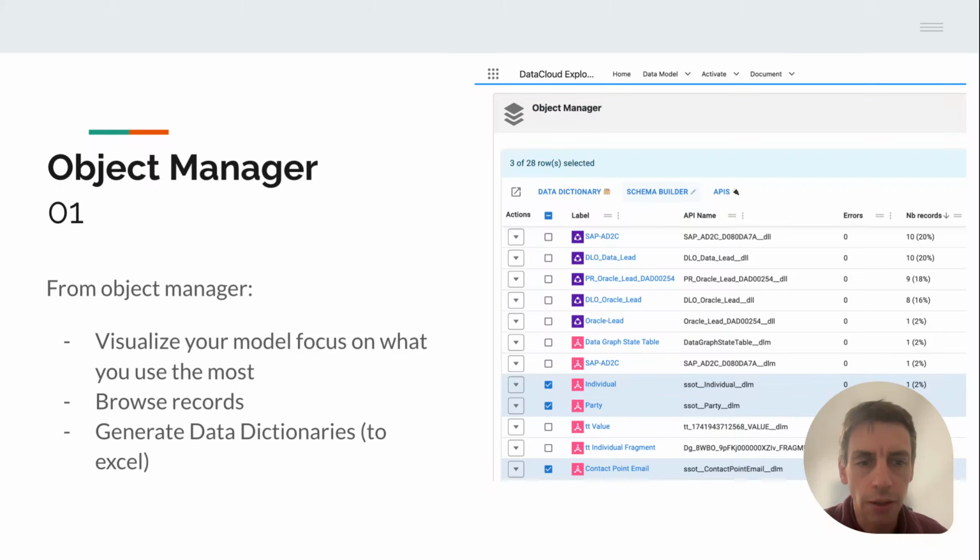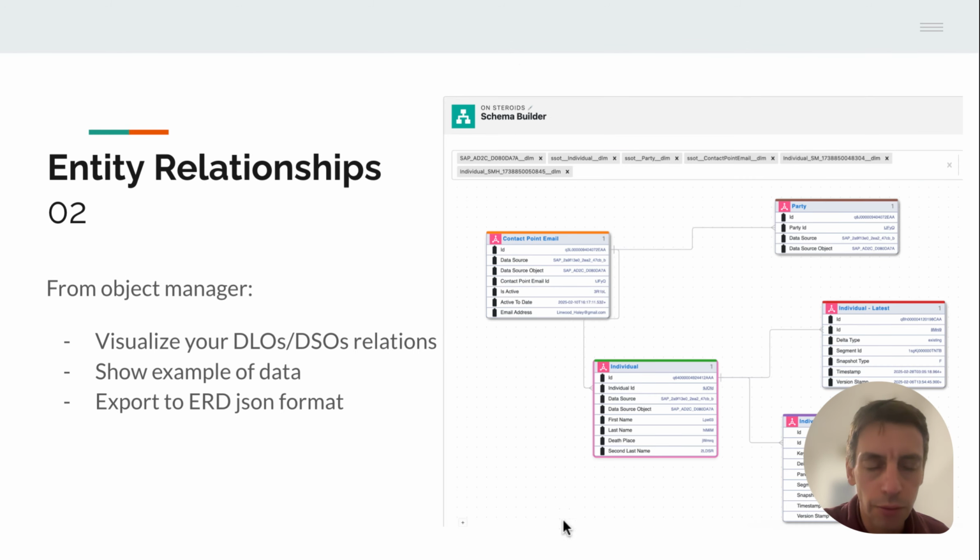One other aspect you can use with the app is the object manager. So you basically select the object you want, or you can generate a data dictionary, or you can use the schema builder to display something like this. So visualize entity relationships the way you want it based on the field usage. So here you see your data model, right? Your single source of truth data model.